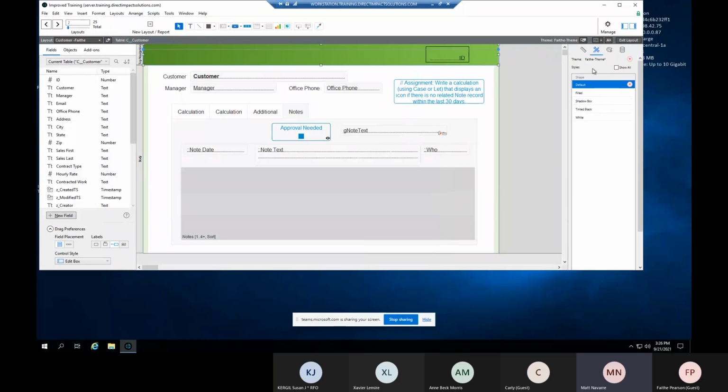Click on the little red where it says default and go slow here. Save as new style. Call it green box or whatever you want. And then save your theme.